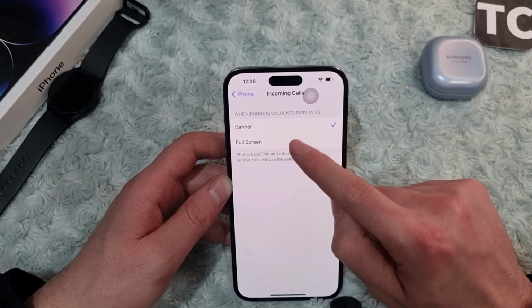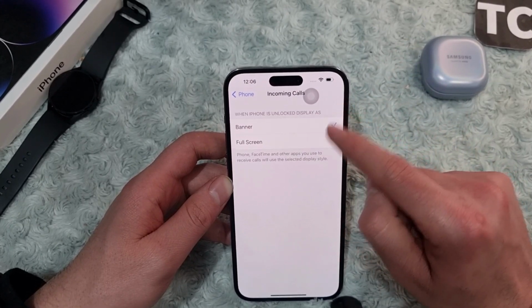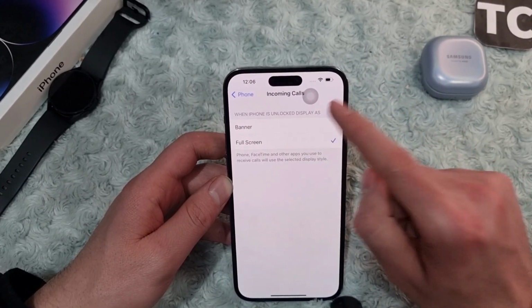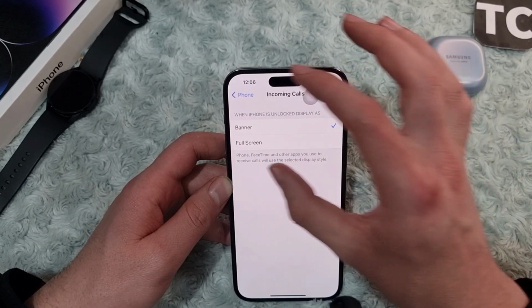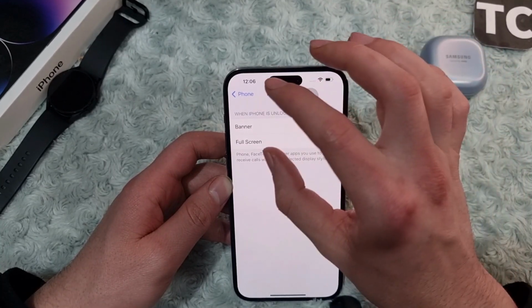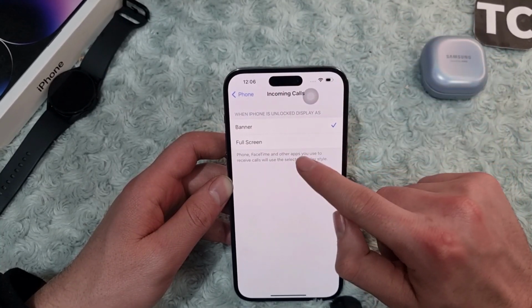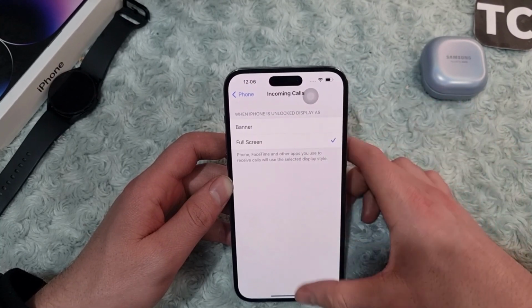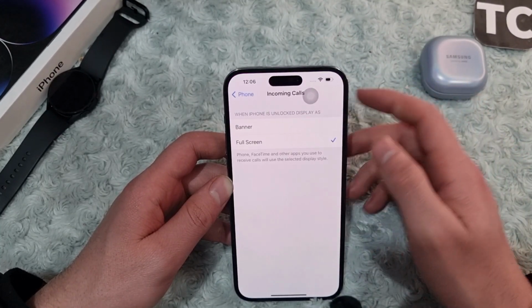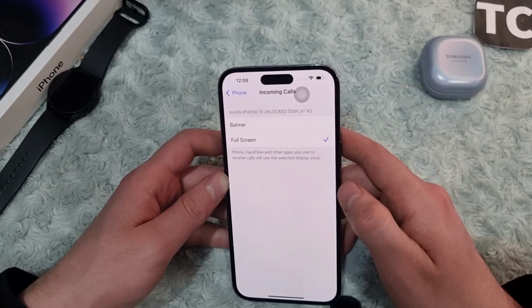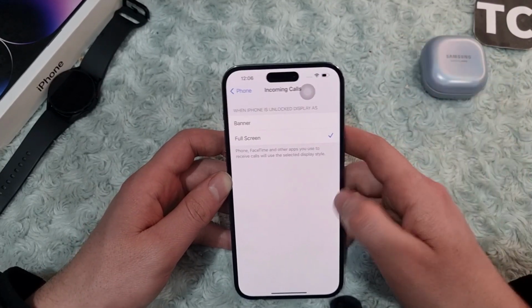Now here you will see two options, the banner options and full screen options. With the banner option, whenever you receive a call, you'll simply see a banner there. Now if you select full screen, whenever you receive a phone call, you will see the full screen photo caller ID for that exact call.